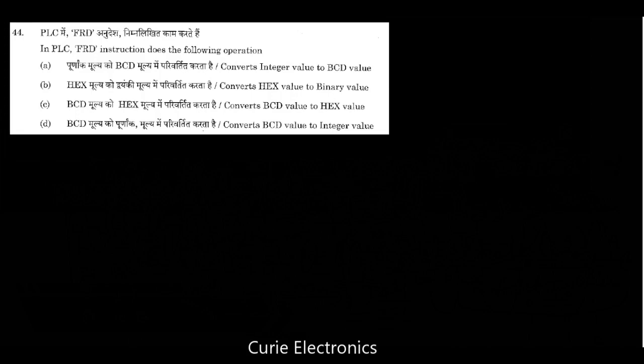Question number 44. In PLC, the FRD instruction does the following operation. What does it do? It converts BCD to decimal. That means it converts BCD to an integer value.